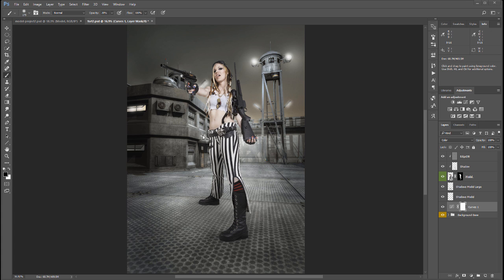Okay, so let's continue with adding some background to pull the model out of the background, just theme it down. Let's do this in the next tutorial.